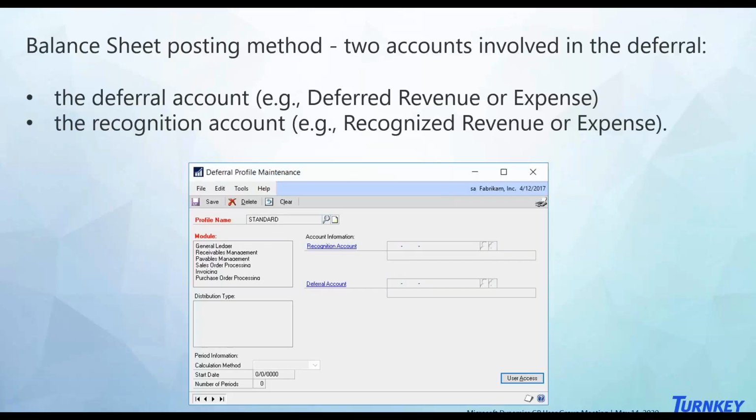So the balance sheet posting method is, like I said, simpler because there's only two GL accounts involved in the deferral. There's the deferred revenue or expense account, and then there's the recognition account, either recognized revenue or the expense account.